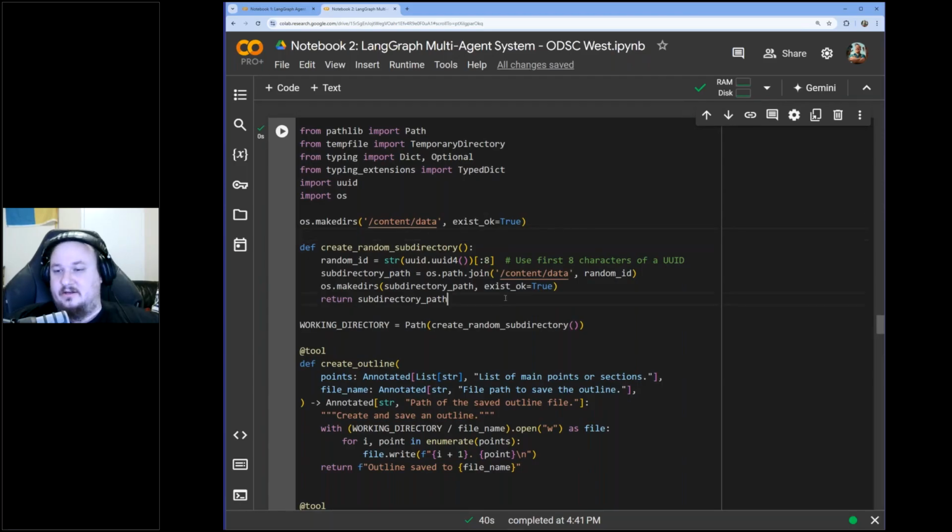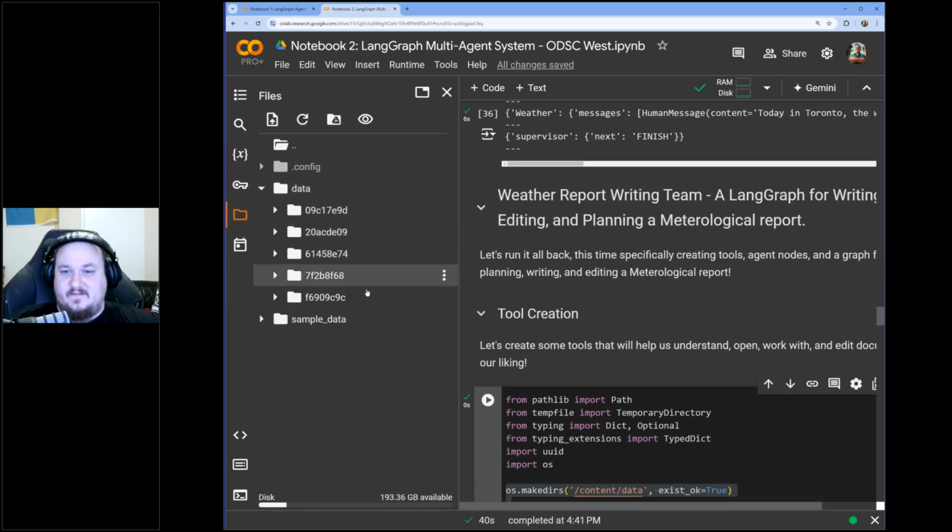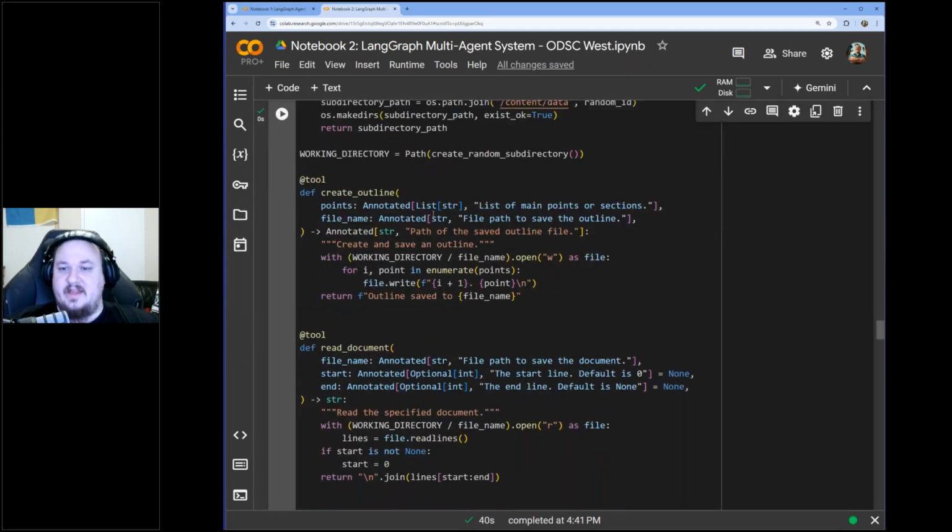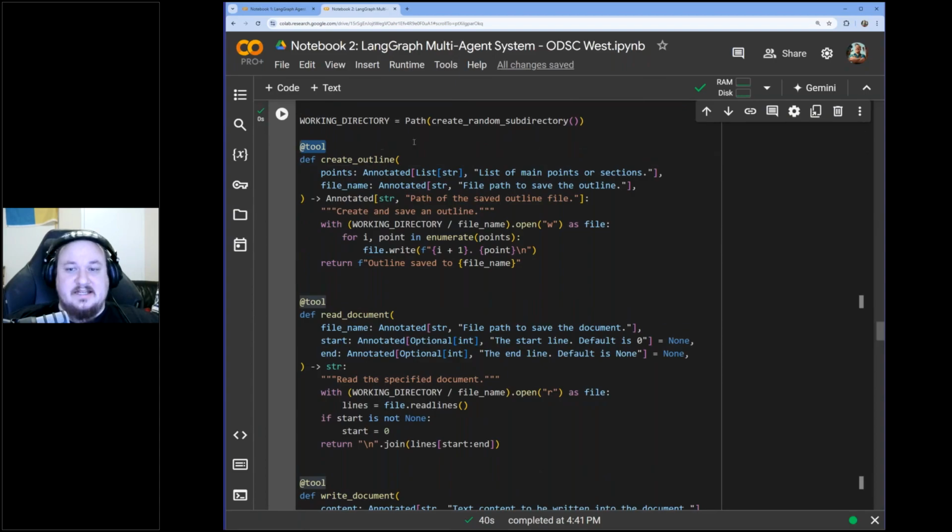Okay, we create a random directory, like I said, just to kind of chuck whatever we need to do in here, and then we create a bunch of tools. You notice this time we're using a more simple abstraction to create our tools, which is this @tool decorator, and we just have our actual Python function here. You'll notice that we're being very expressive with our type hinting, and this is again so that the LLM has access to call this function correctly. So this needs to be a list of strings with a list of main points or sections, and it needs a file name, which is a file path to save the outline.